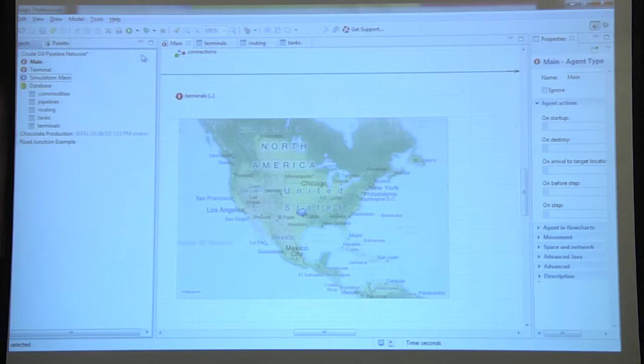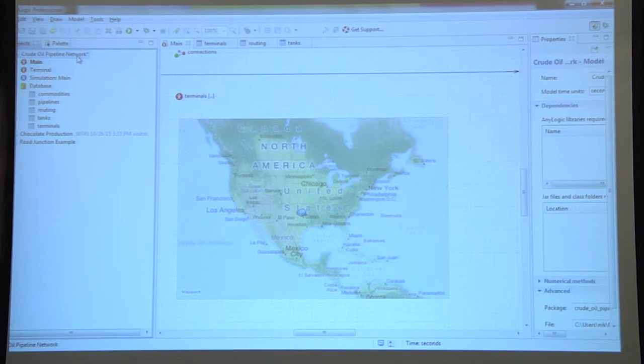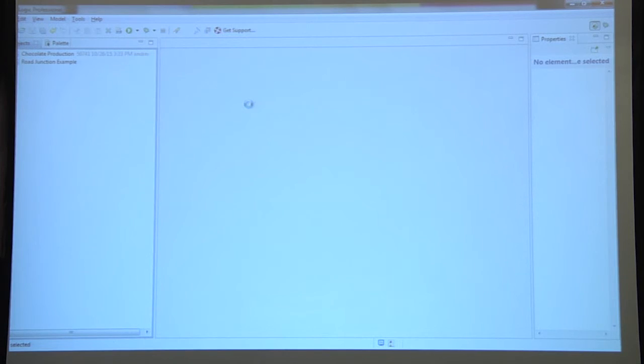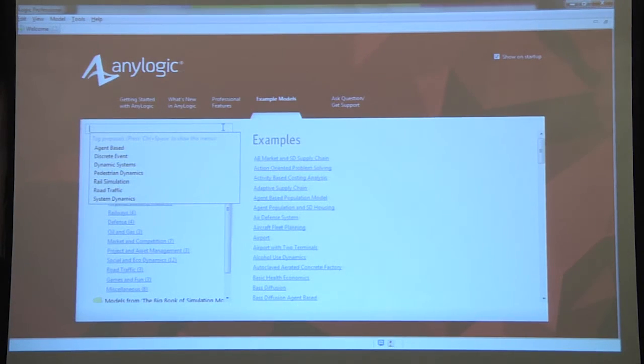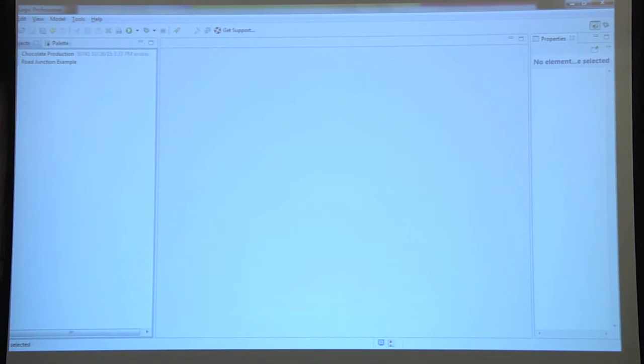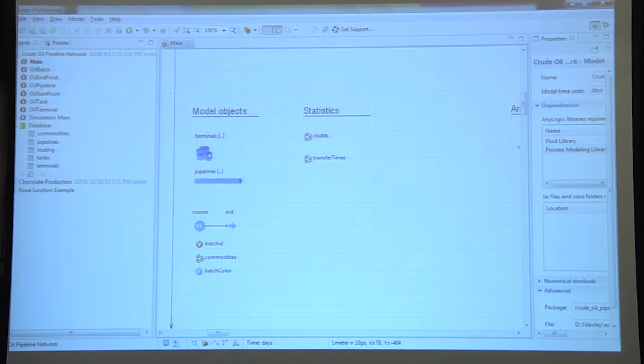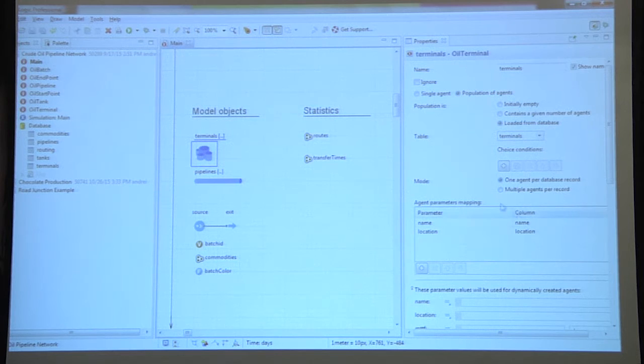Now I'm going to show you this model already built and finished. So I will close this sample and go to the welcome page. By the way, this is a draft of the AnyLogic 7.3 upcoming release. Here you can see a filtering feature in examples. I type just oil and choose crude oil pipeline network. This model has these database tables, and in the structure of the main block there are populations of terminals. All this mapping is the same as I just created in that draft model.